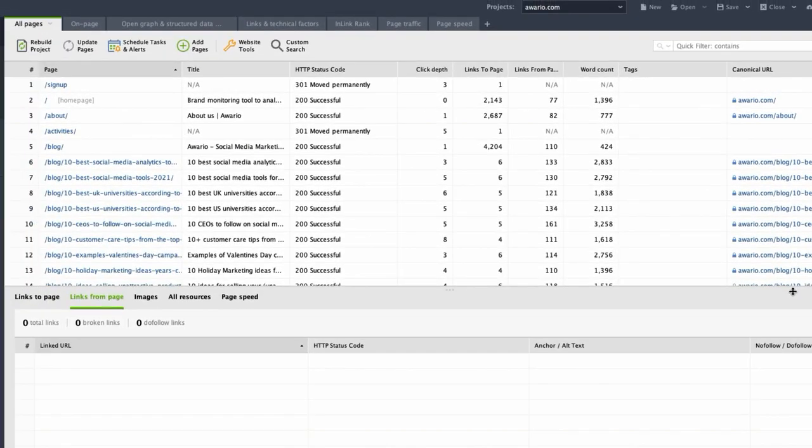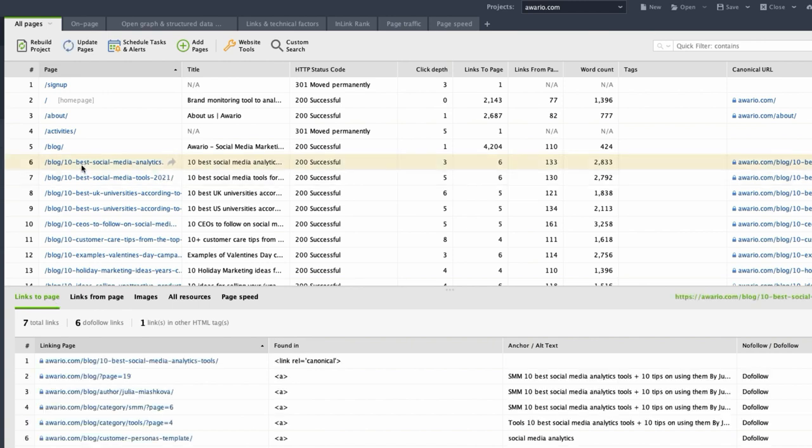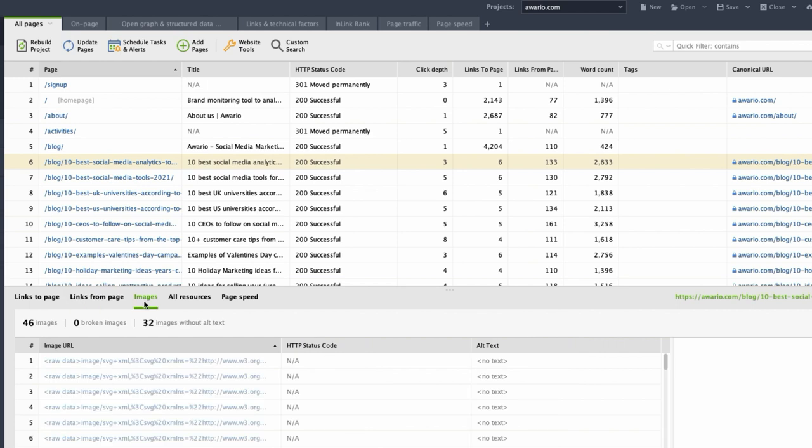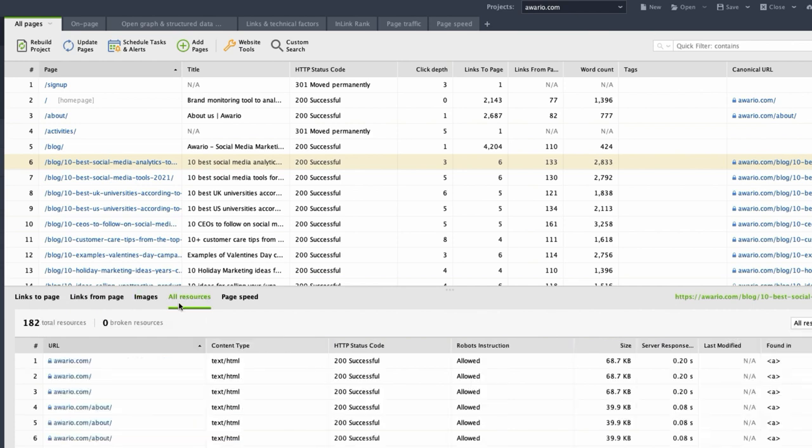Click any page in the table and this will open up a bottom tab with detailed information for any selected page. The Links to Page section lists all links leading to a page. The Links From Page section lists all outgoing links, both internal and external, that are present on a page. The Images section lists all images found on a page, highlighting broken images and images with no alt text.